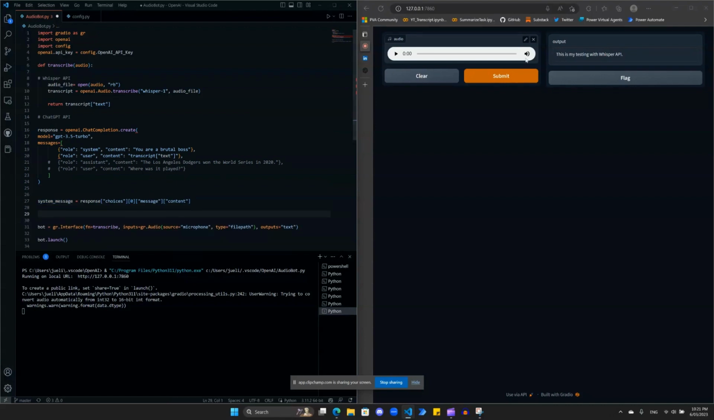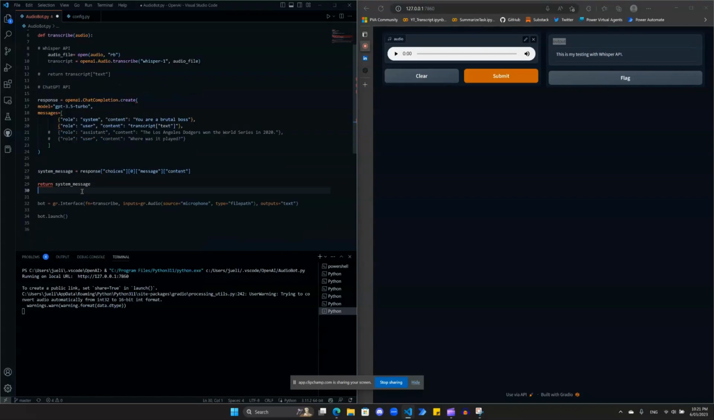And now, instead of our interface outputting the Whisper return, we're going to output the text again, but this time we're going to return the response from ChatGPT. So let's comment this one out. This is going to return the Whisper API response. So let's do another return here, and we're going to return the system message. Yeah. Okay, let's run it, see what happens.